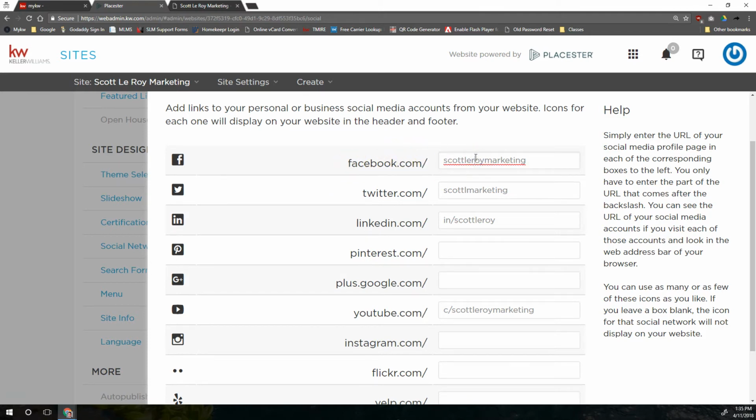If you paste in the full http://facebook.com/ScottLeroyMarketing in this box over here, the Facebook link on your site is not going to work. It only wants the part after the slash. Same for Twitter, same for LinkedIn. Now I do want to point out LinkedIn has some additional stuff after this first slash. It still wants the stuff after the second slash as well. You just paste in what's after the first slash. Same for YouTube. There's going to be additional stuff after this first slash and a second slash here. It wants everything after the first slash.